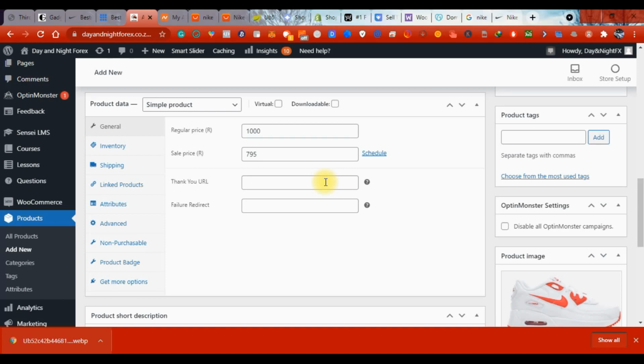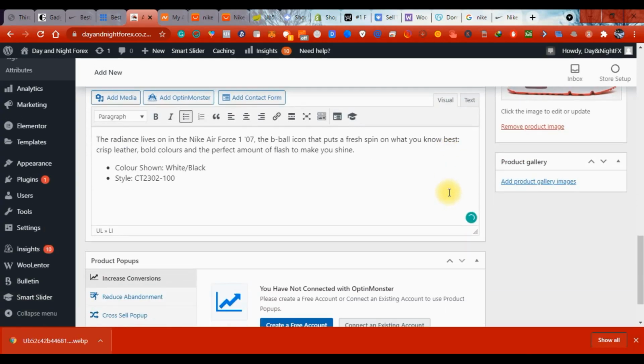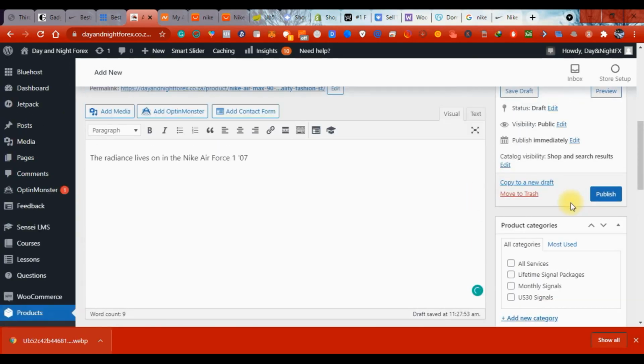So all you have to do is just copy the details from your email, and then go place that order on the official supply website that you're using, right? So anyways, let's just quickly save this product and show you how it actually looks.